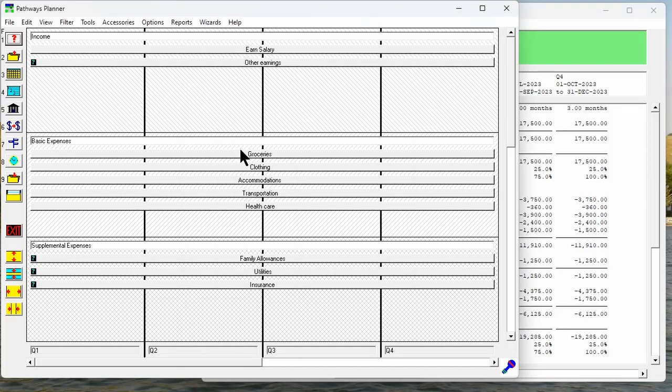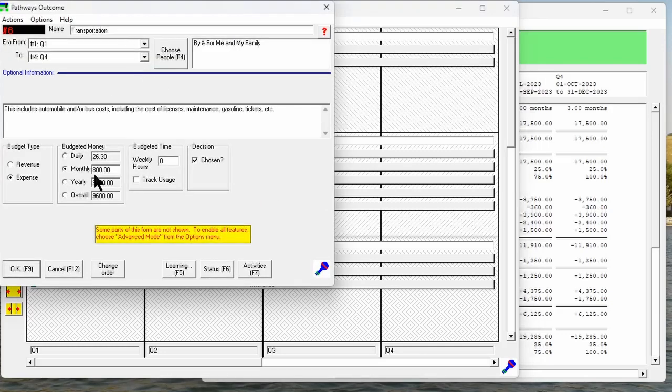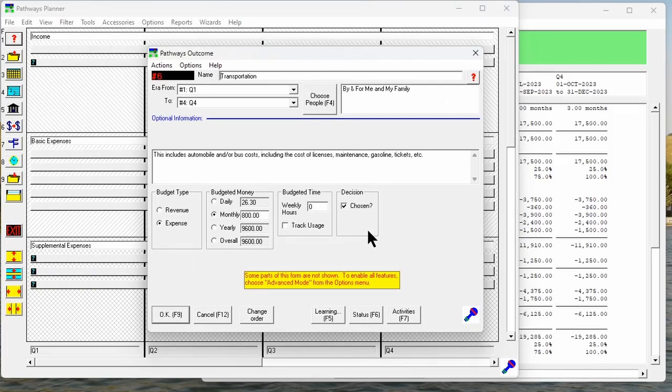So let's go back to the plan here, and we can maybe save ourselves some money. One of the ways we can do that is we can go into transportation, and there we see the $800 a month that we had selected from the wizard. That was kind of based on the assumption that we were driving a car. Well, we're going to take the bus instead.